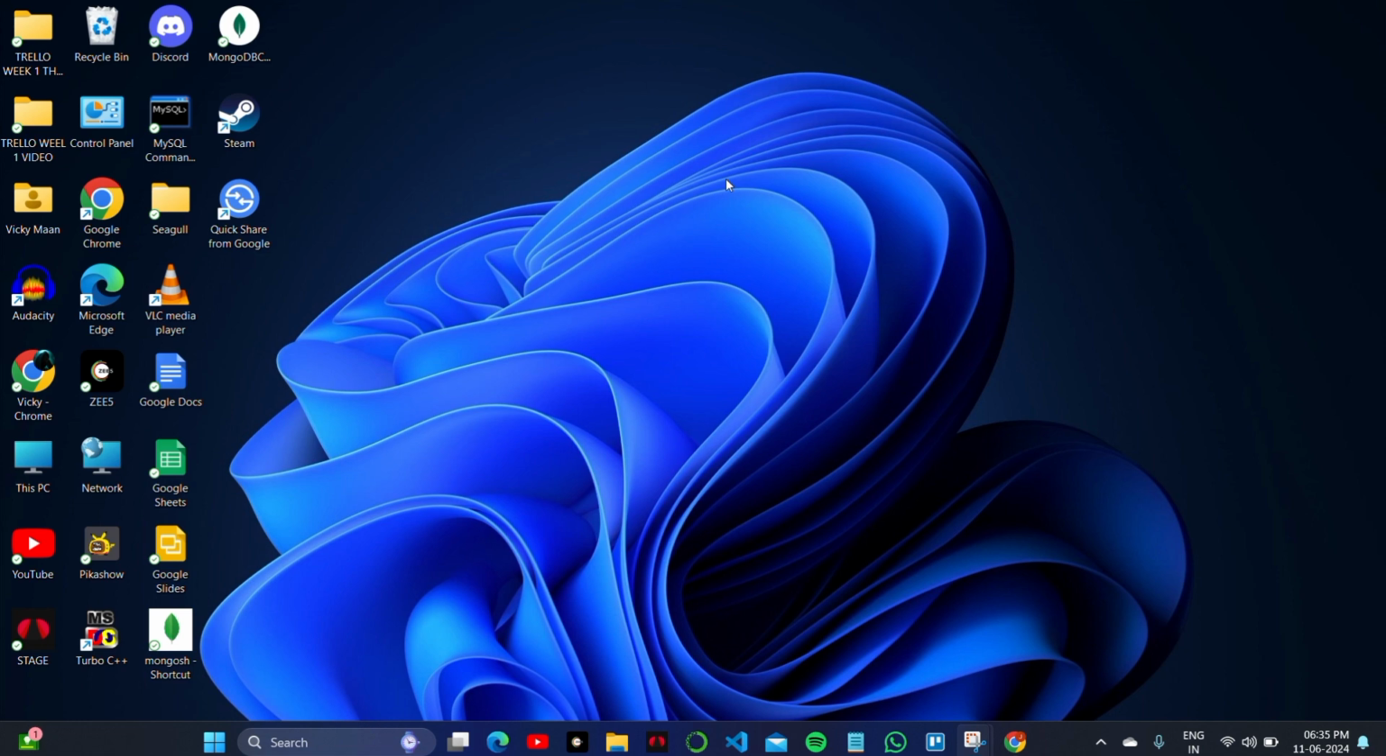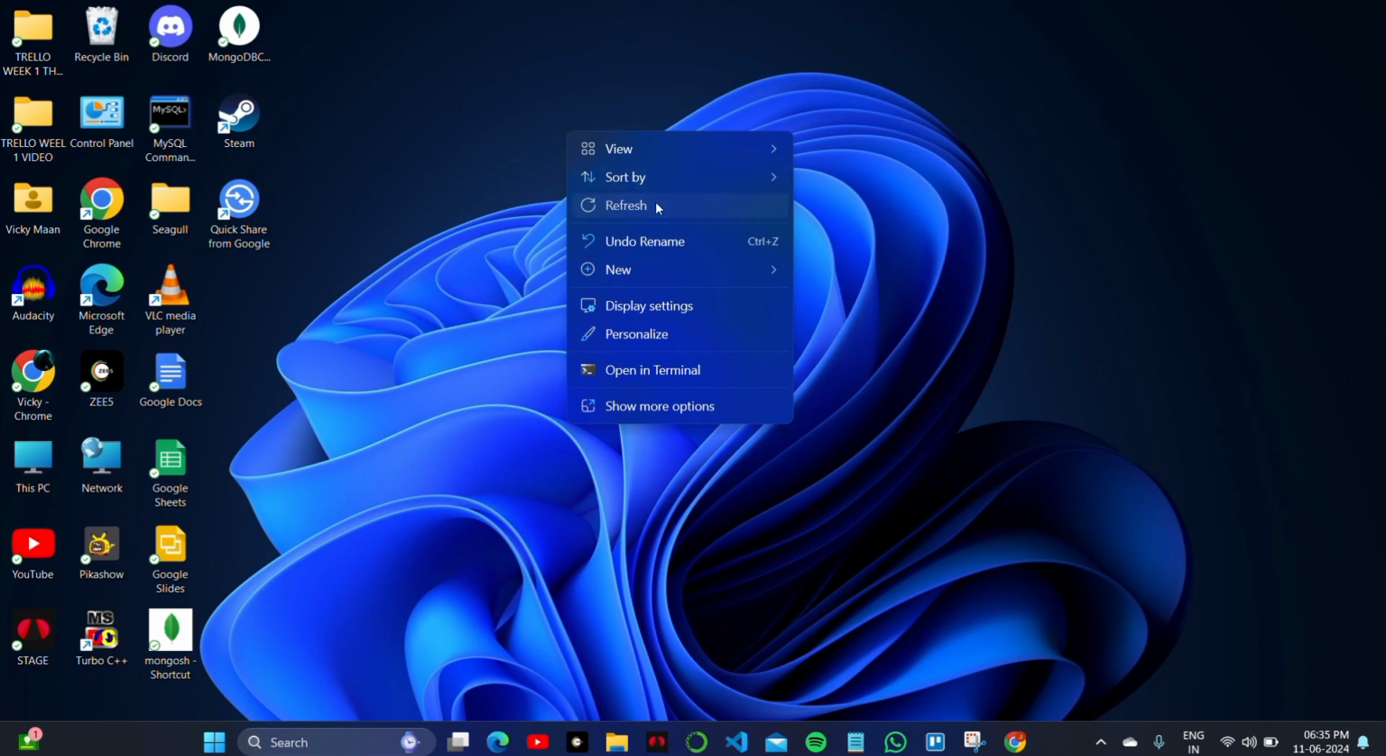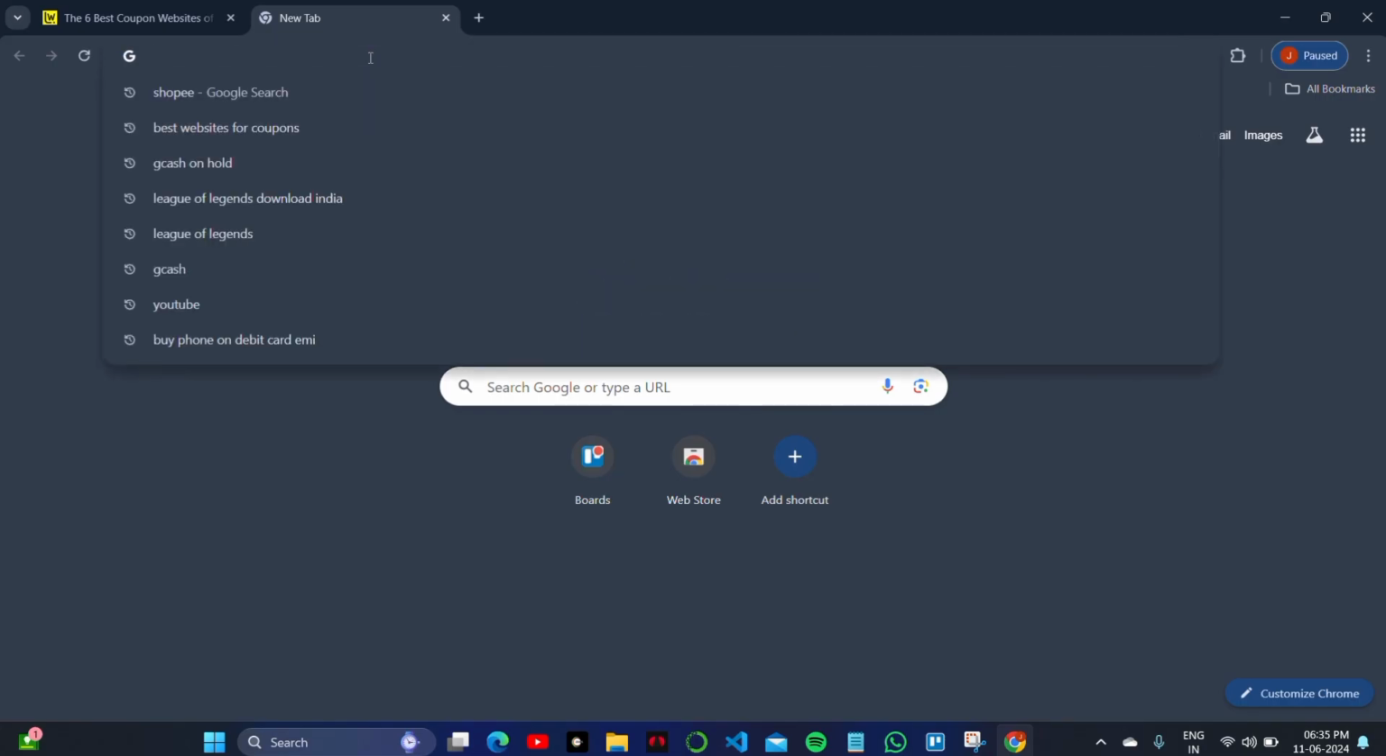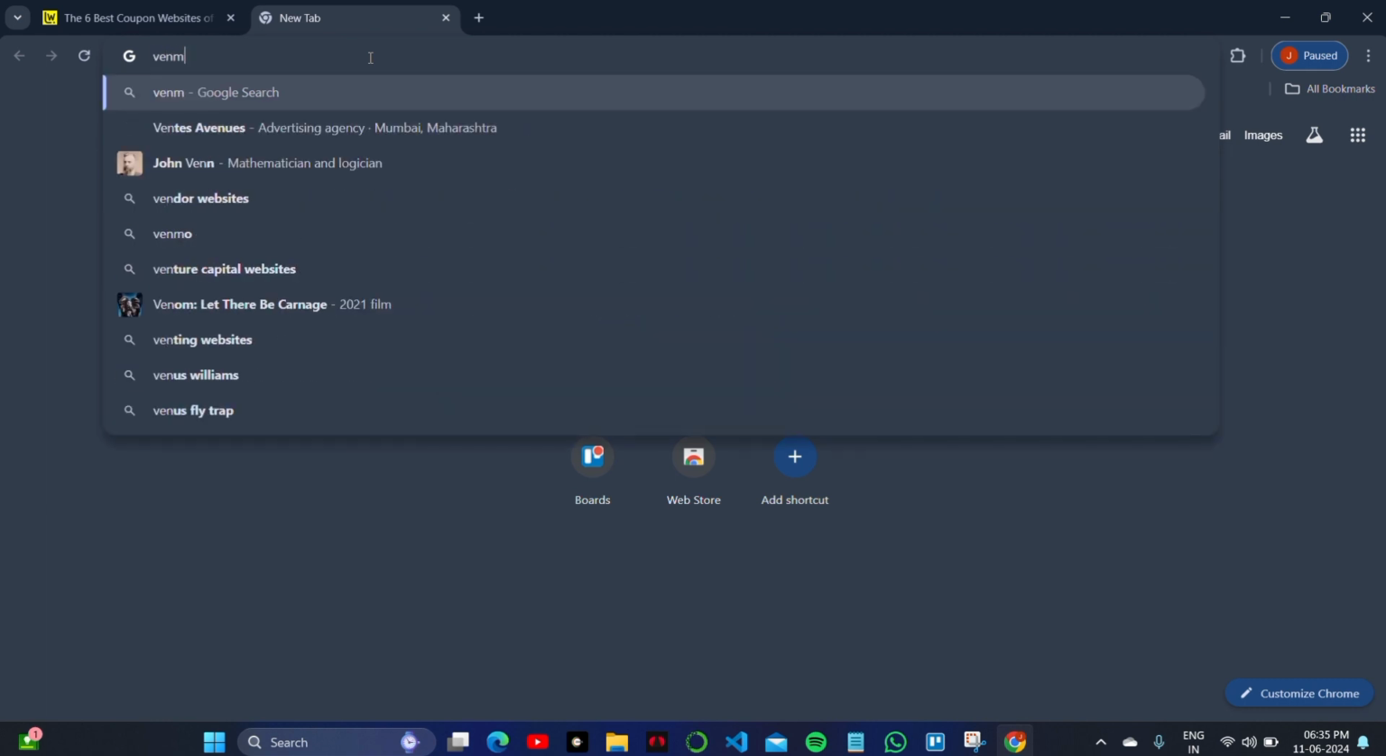To get a refund on the Venmo website, what you have to do is simply open the Google Chrome browser in front of you and type: login to your Venmo account, and Venmo refund.